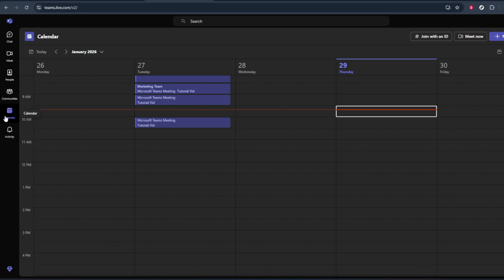First, open Microsoft Teams and look at the left-hand side of your screen. You'll see a vertical menu with several icons like Activity, Chat, and so on. Find the one labeled Calendar and click on it. This calendar view is where you can see all of your upcoming meetings and schedule new ones.